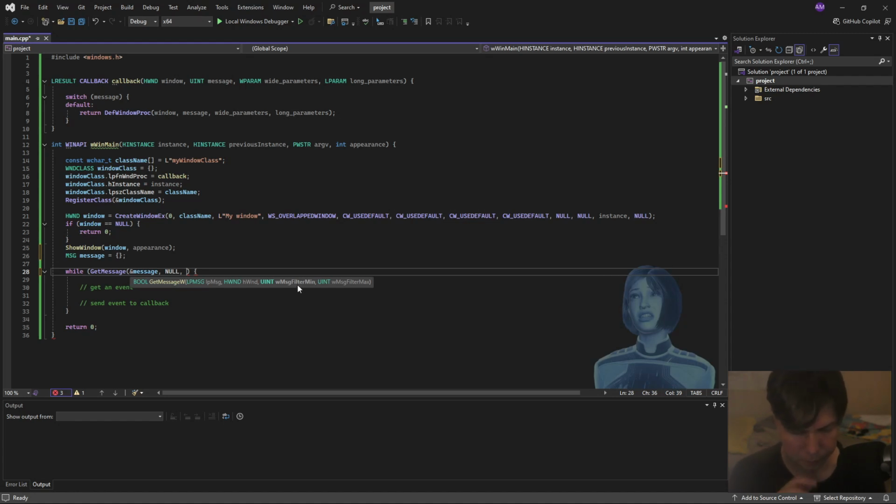And then we can also specify some filters. So messages are coded by unsigned integers, and within certain ranges we have certain classes of message. But I'm just going to put 0 for both of these, and this will just grab any sort of message. Now what this returns is, if the message was a quit message, then it will return 0. If it's an error, it will return -1, but for anything else, it'll return some sort of number.